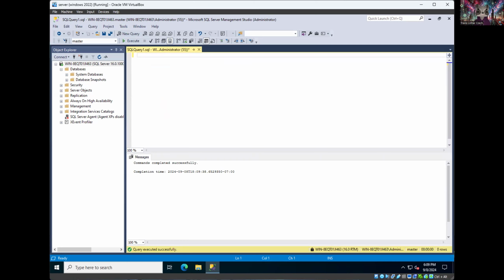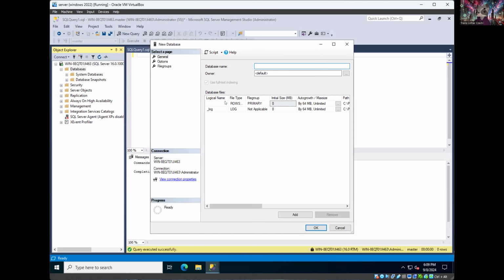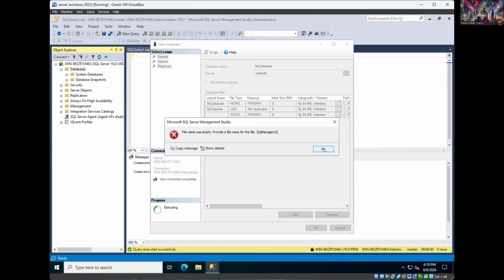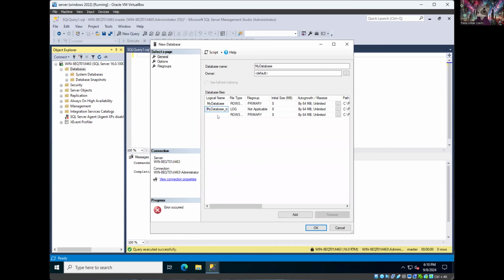Now, well, first we need to create a database. So let's go new database, and we're going to call it MyDatabase. Whenever it decides it wants to load. Add. Perfect. Let's go. Okay. No, the file name was empty.